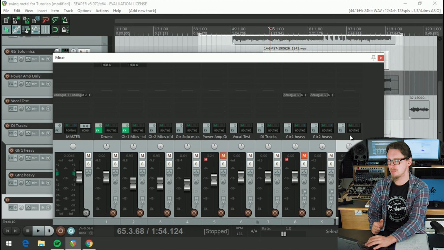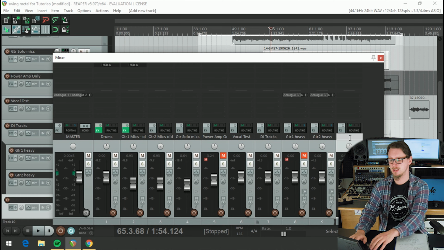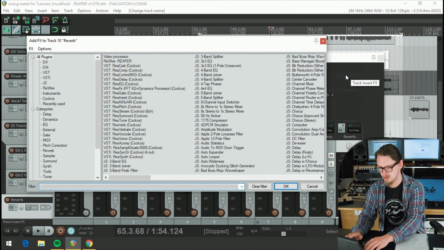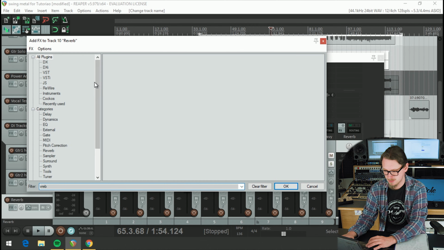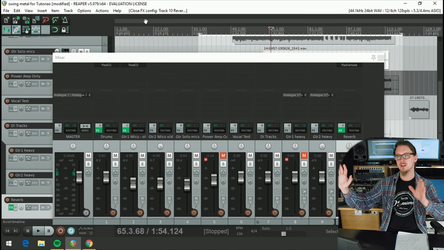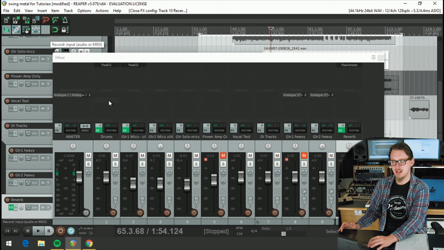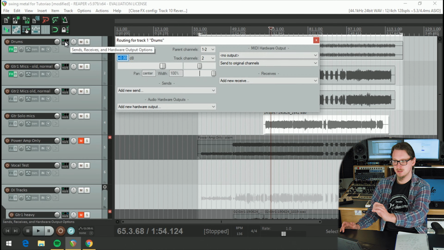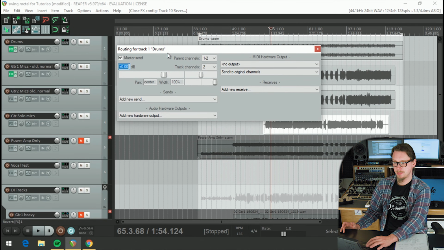I did talk about this in the basics, but I'm going to go over this again very briefly. I'm going to make a new channel called Reverb, and I'm going to add the ReaVerb plugin over there entirely wet. So that's on a separate channel. So now if I want to send some drums, if I look at the drums on our edit window, I can see that there's this tiny little button that's got route on it. I can click that and that will bring up the routing menu.